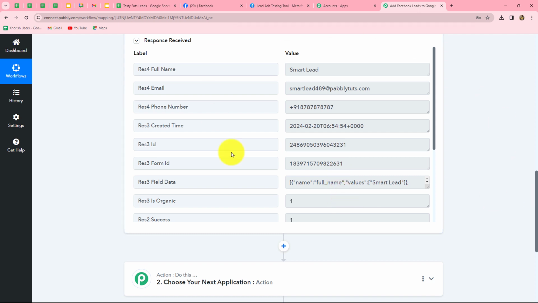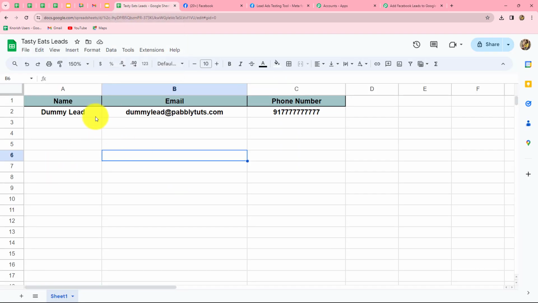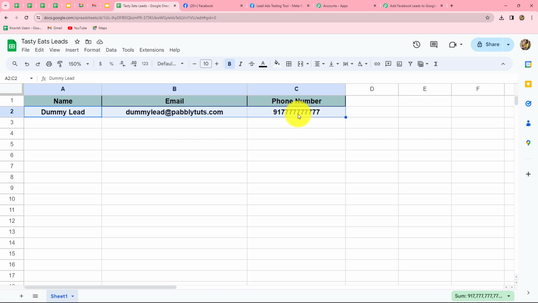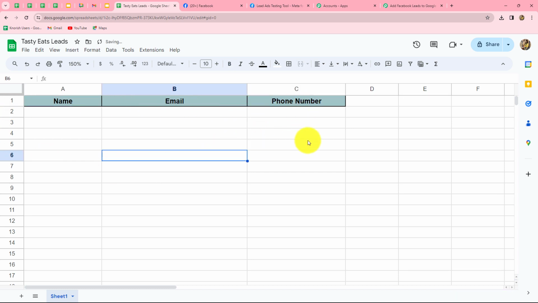So we will move further, and because we want to add the details of our lead which is recently generated in Google Sheets, now our next step will be to connect our Google Sheets with Pabbly Connect. So let me delete the existing data from my sheet, and now I'm going to add fresh data over here with the help of automation. Okay. So the name of my spreadsheet is Tasty Eat Leads. So I'm going to go back towards Pabbly Connect.